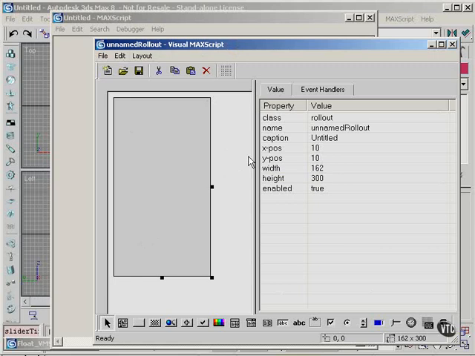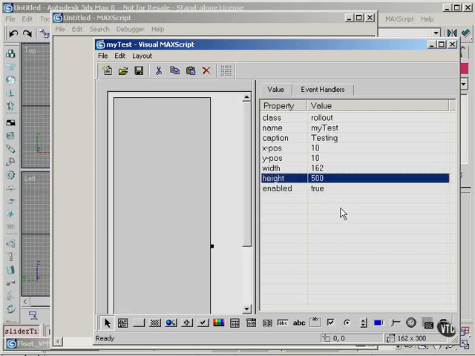This is basically divided into two panes. On the left, you visually build your rollout, and on the right, you work with the properties of the rollout or its contents. Right now, we're seeing the overall properties of the rollout. So I could click here, for example, and rename this. I can give it a caption. I could change the height of it. I'll make that 500 instead of 300, and you can see that changed over here on the left.